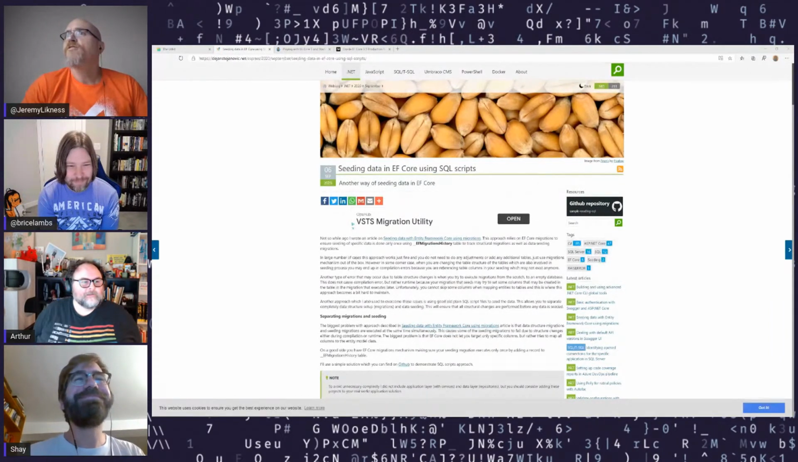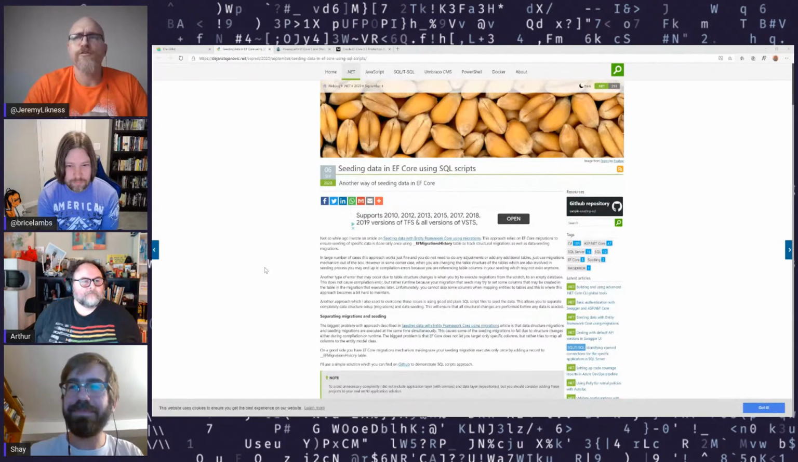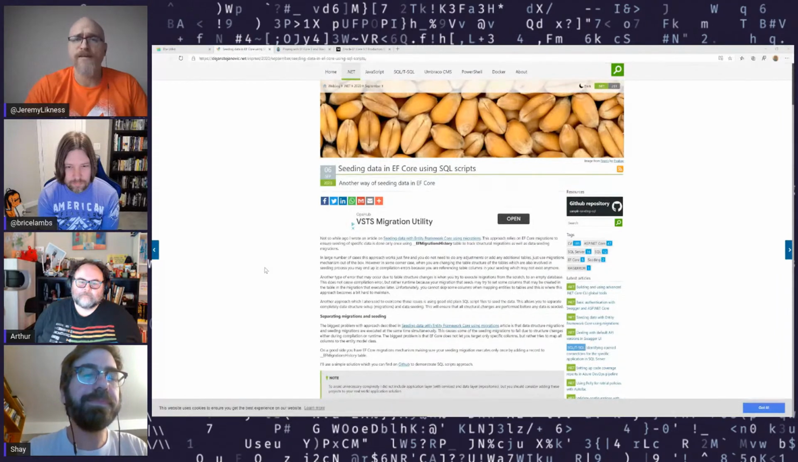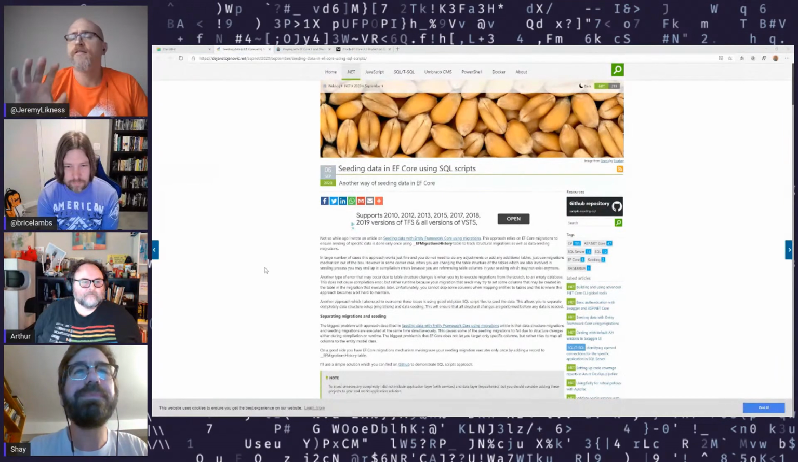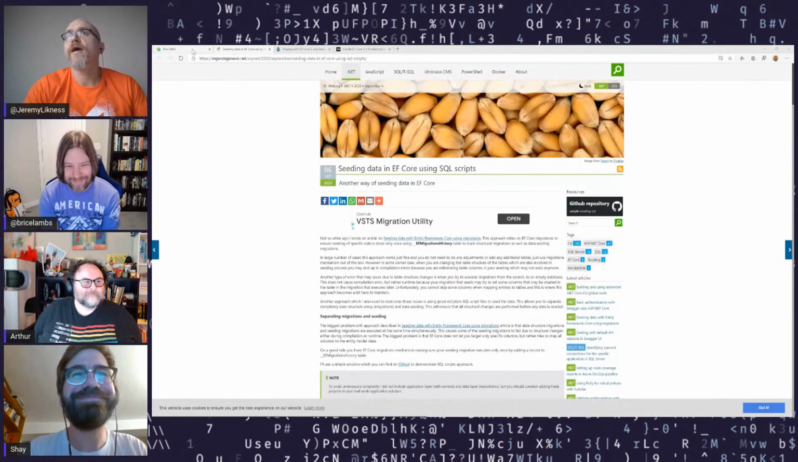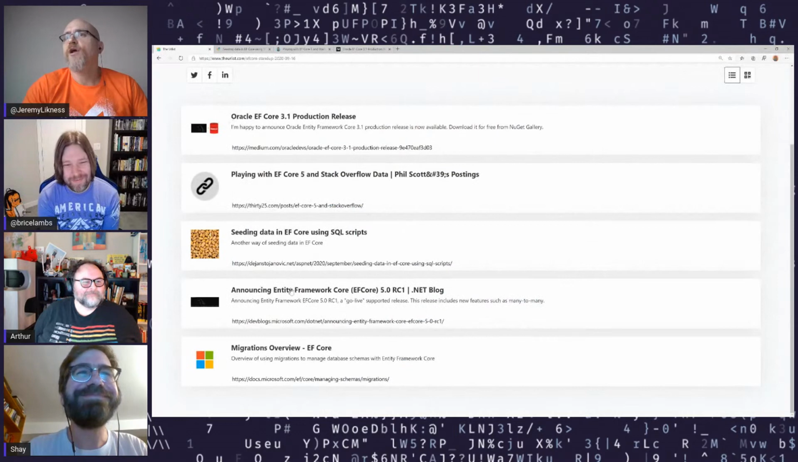Welcome to the show. So this is another way of seeding data in Entity Framework Core, and I don't know if Bryce is going to talk about seeding data as part of the migrations or not, but there's a few different approaches. If you're familiar with Entity Framework, you can seed through code, you can seed through database, you can do it completely out of band and not use Entity Framework, and this is focused specifically on the SQL script approach. I will not be covering seed data today. Okay. Well, there's a blog post to do that.